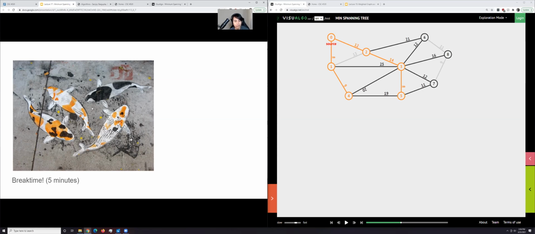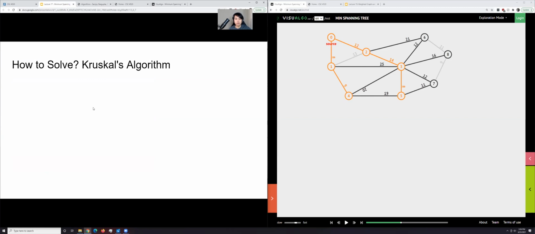I don't mind. All right, let's look at our last algorithm. We have about 20 minutes, so we're going to focus in on this algorithm called Kruskal's. Kruskal's is not as involved as Prim's. Let's go ahead and see how it works.